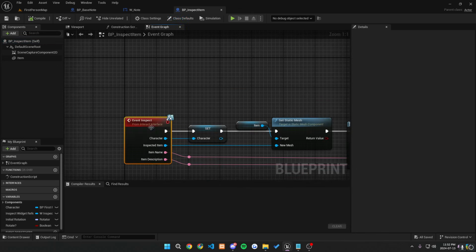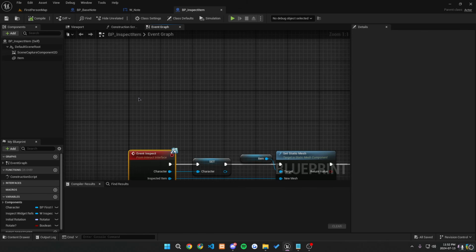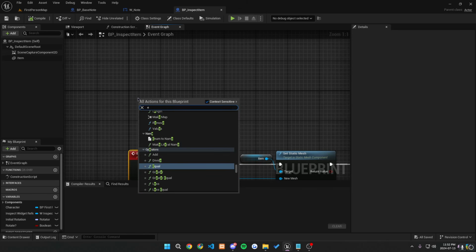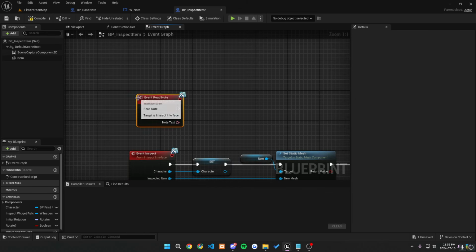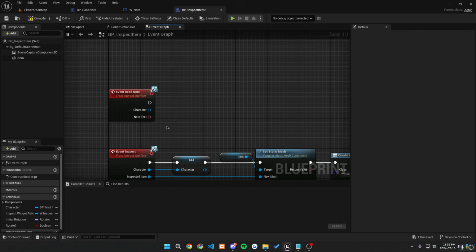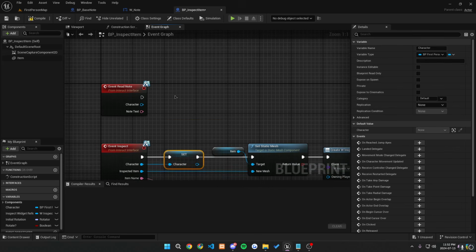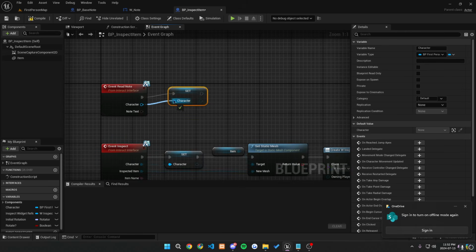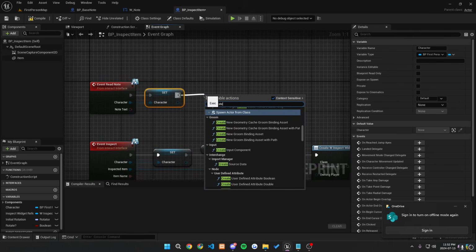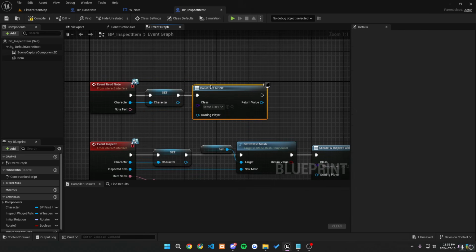So you'll find the event inspect from our previous tutorial. We can go above that and do event read note. This is exactly what you want. You'll know if you have this little blueprint thing right above, that's an interact blueprint, or interact interface, excuse me. And we're going to want to do the same thing we did before. We can get this character that we already set, just copy and paste that, and bring that in like so. And we're going to want to create the widget just like we did before, and call this w_note.